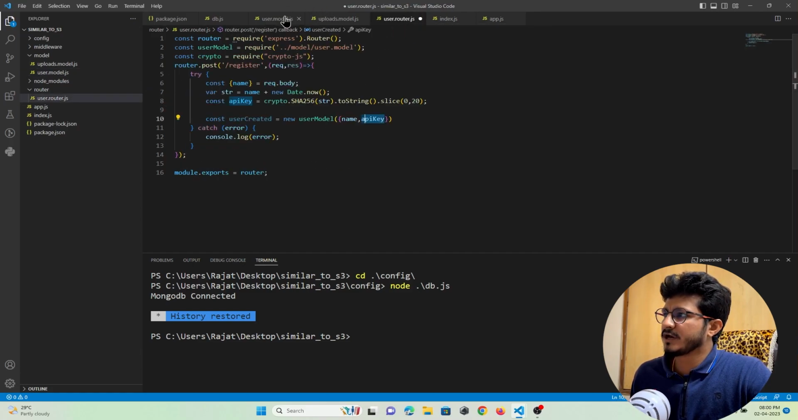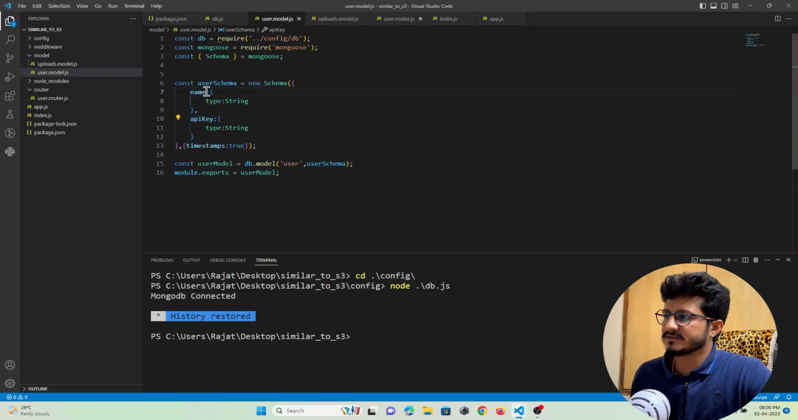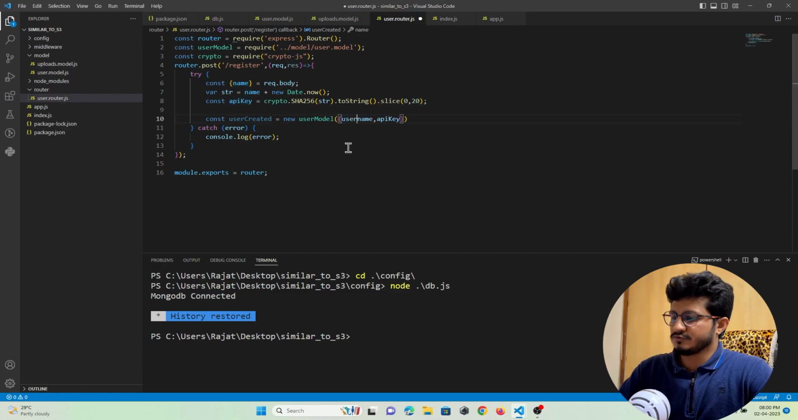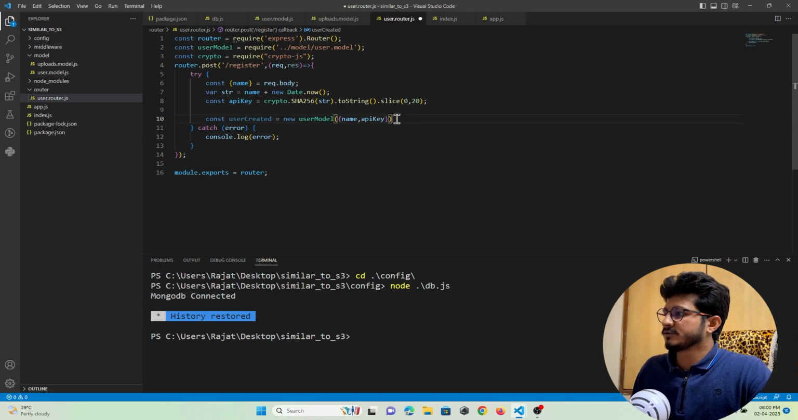So if you have named something else over here, for example, you have named it as username, then you can just define it something like this. So username, and inside username we are going to pass name. In my case, it is name, so I can just pass it like this, or I can just pass it like this. So the user created object has been created.